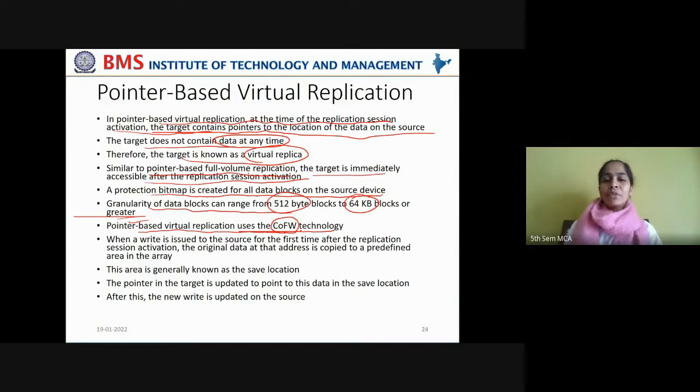Virtual replication uses copy on first write technology. Now, when a write is issued to the source for the first time after the replication session activation, then what will happen? The original data at that address is copied to a predefined area in the storage array. This area is generally known as save location. So whenever a write request is sent by the production host, then immediately the original data at that address is copied to a predefined area in the array, which is also called the save location.